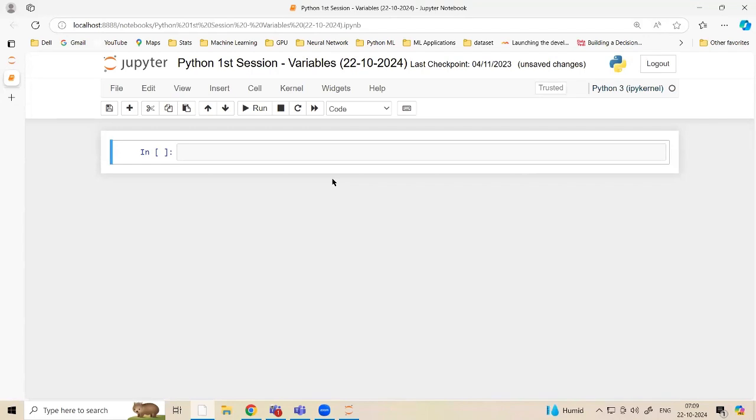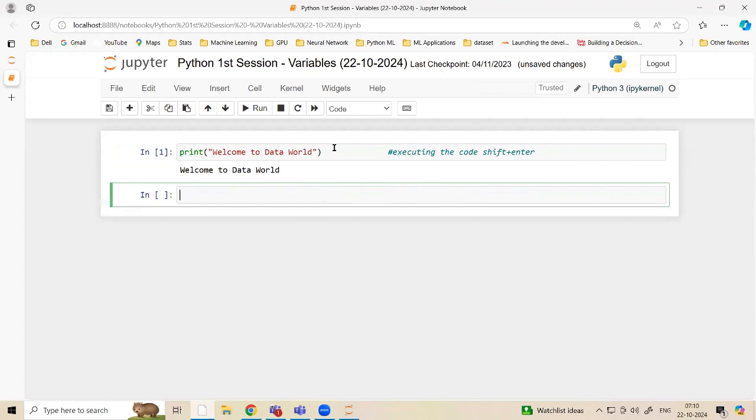So this is a Jupyter notebook. The first thing I will do, in the first line, is write print "welcome to data world". This is the first line of code which I'm writing. There is a run button on the screen that you can use to execute it, or you can use a shortcut. Whatever I write after the hash becomes a comment, and a comment is only for you. Executing the code is basically Shift plus Enter. If you press Shift and Enter, it is automatically going to get executed.